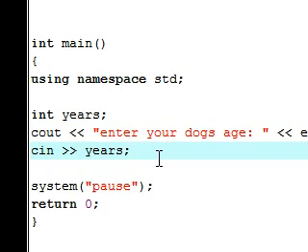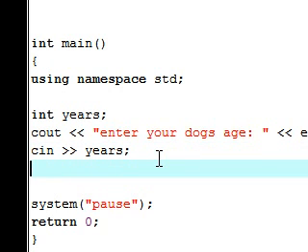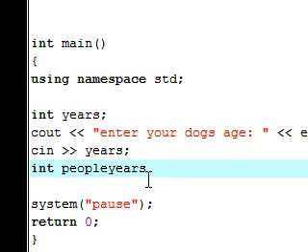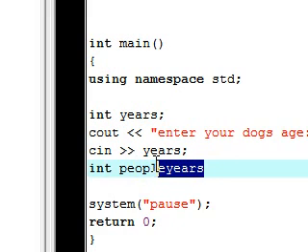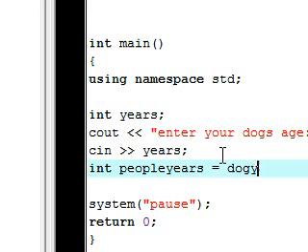So after that, what we're going to want to do here is use our function. So let's make another variable called integer people years. Since we're going to be using this to output our final product, remember this is a brand new variable that we're just making right now. People years equals the function dog years times whatever the user inputted.